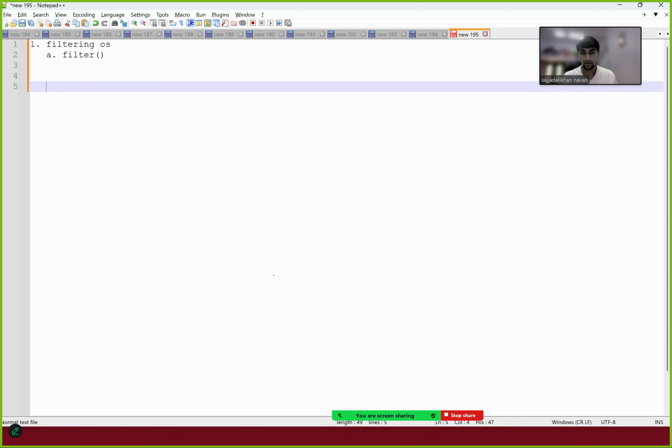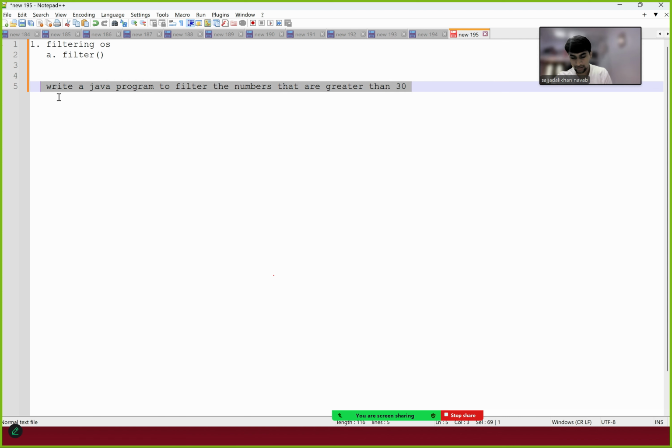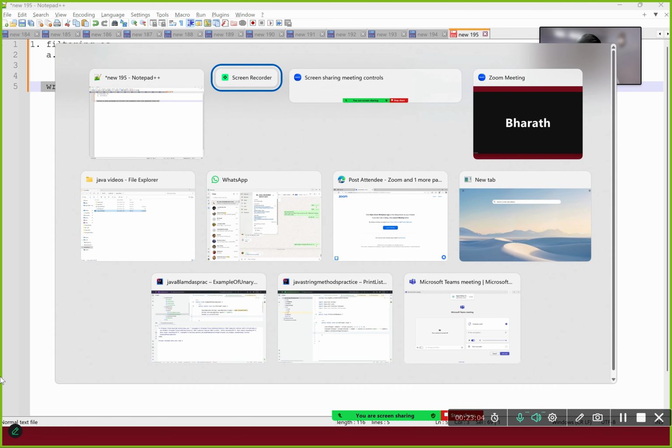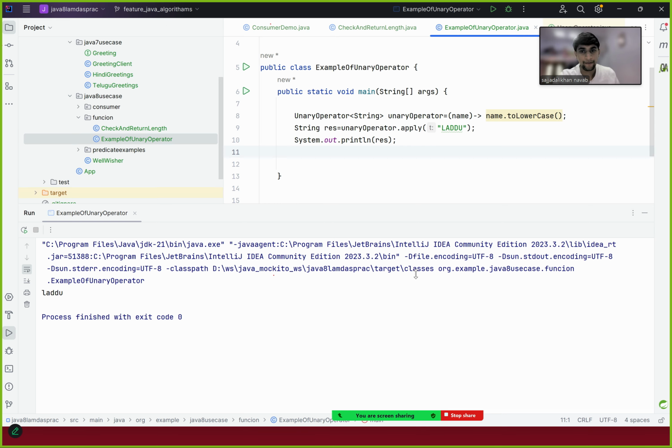So let's write the code. I'll write a Java program to filter the numbers that are greater than 30. So we have to filter the numbers that are greater than 30. Let me copy this and go to my IntelliJ. Yes, it is up and running.